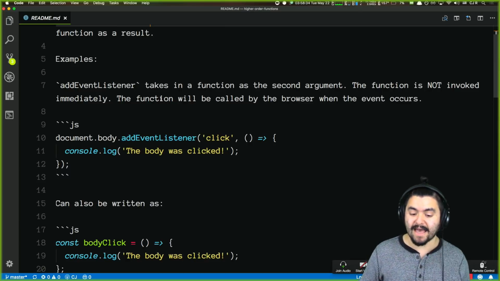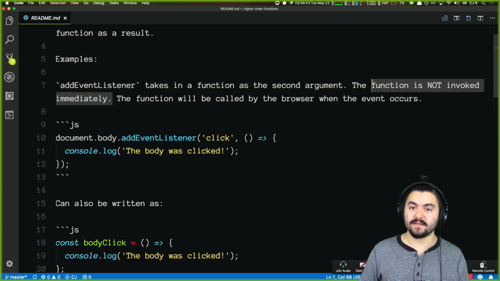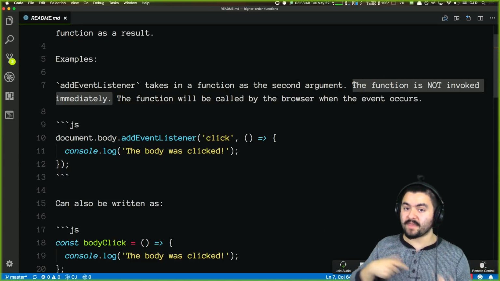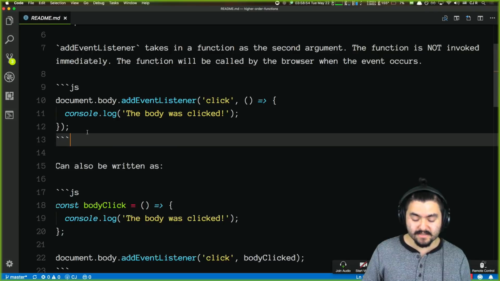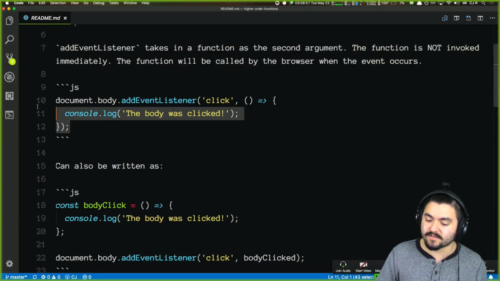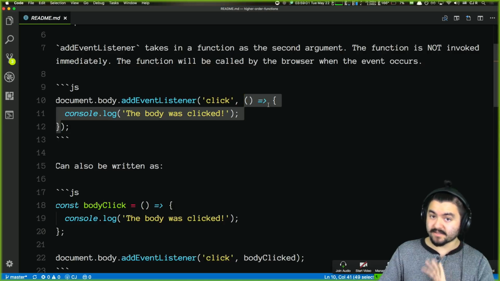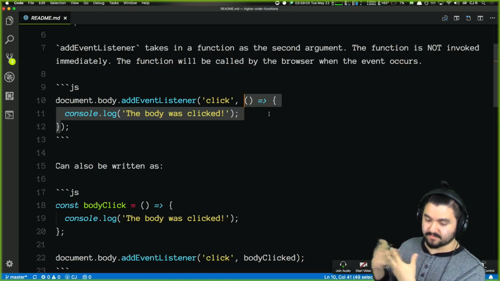So for instance, add event listener in the DOM. It takes in a function as the second argument. And that function is not invoked immediately, right? You're just giving it the value, the function itself, and then later on when that event happens, the DOM will call that function for you, right? So this is an example of adding a click listener to the body. You're passing in this function, and it doesn't get called immediately. You're just saying, here's this function, and later on, when click happens, please invoke this function.